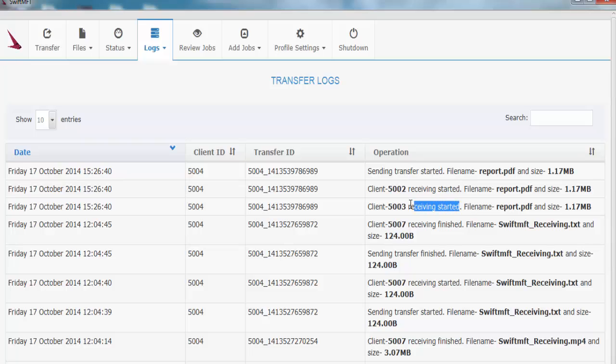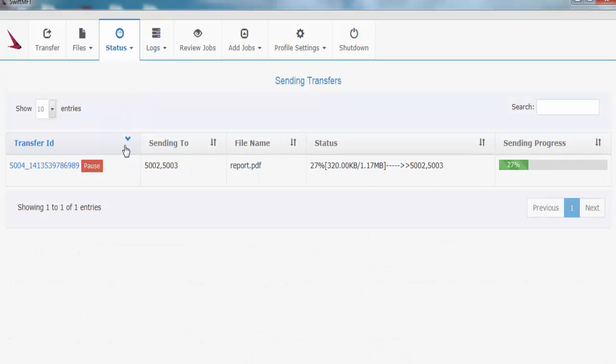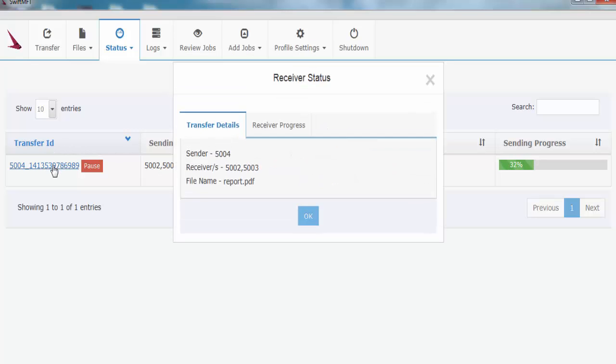The transfer action is recorded in the transfer log. Here, you can see the progress at the sender side. And here, you see the progress at the receivers.